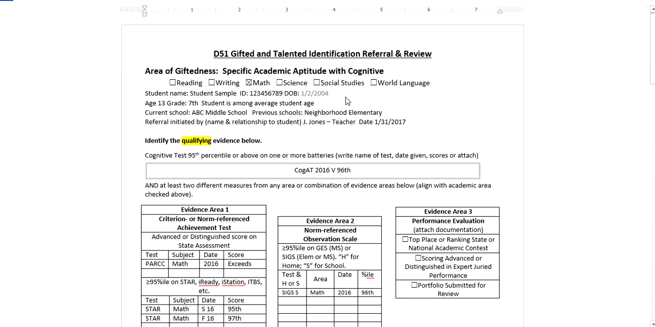Complete the student information: name, birth date, etc. Student is among. This lets us know if this student is among average age for their grade, older for their grade, or perhaps younger for their grade.